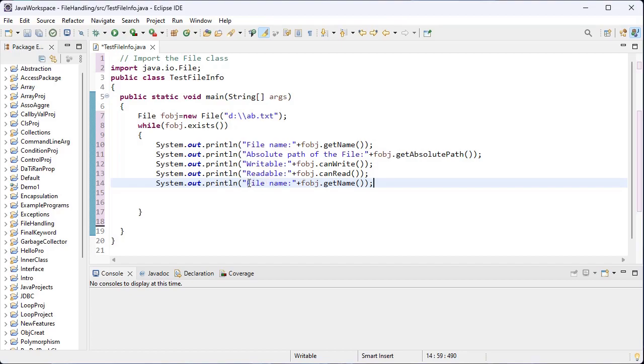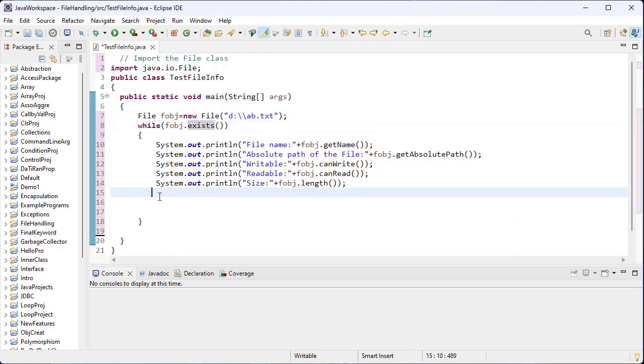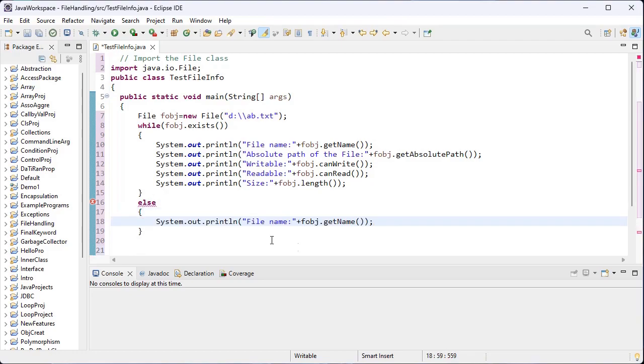And the size of the file. How can I get it? Using the length method. This is also an inbuilt method that is present inside the File class. This method returns the byte size of the specified file. And if the specified file is not present, the exists method returns false. At that time the control comes to the else block, so the file does not exist.